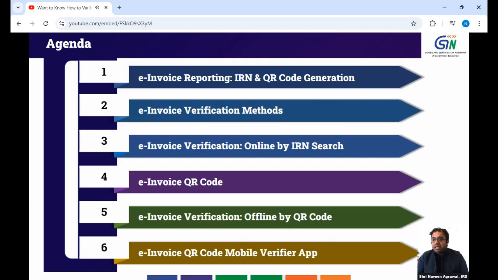So the agenda for today's discussion is I will quickly tell you how e-invoice reporting is done, and then what are the methods for verification available, including the online method for verification, and how e-invoice QR code works, and how you can verify the e-invoice QR code through an e-invoice verification mobile app. So this is the very brief agenda of today's discussion.